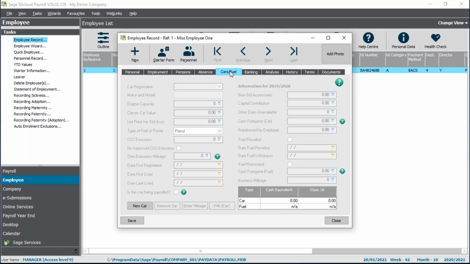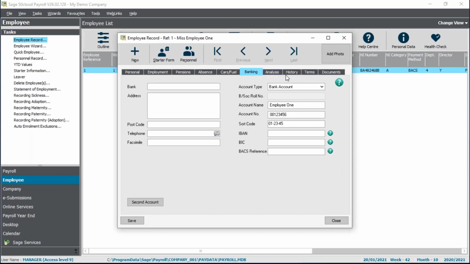You can also record details of company cars that the employee uses for private use, and that can be used to work out the benefit amount for a P11D, or even for payrolling that benefit. You can record employee bank details, which you would need to use e-banking or Sage salary payments.